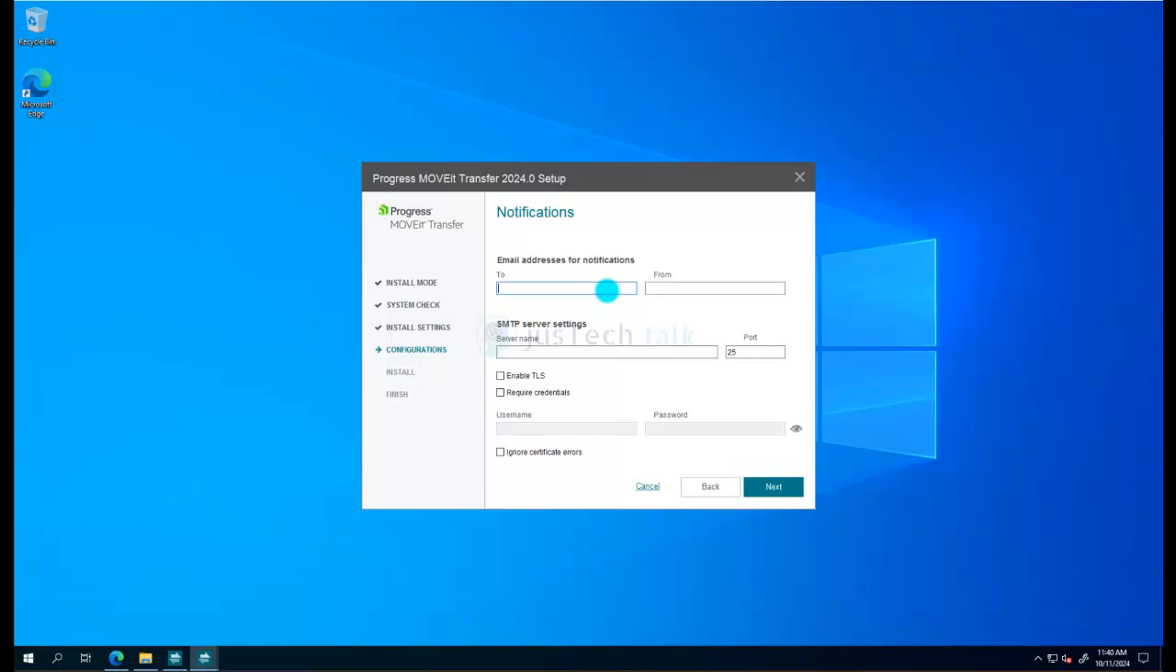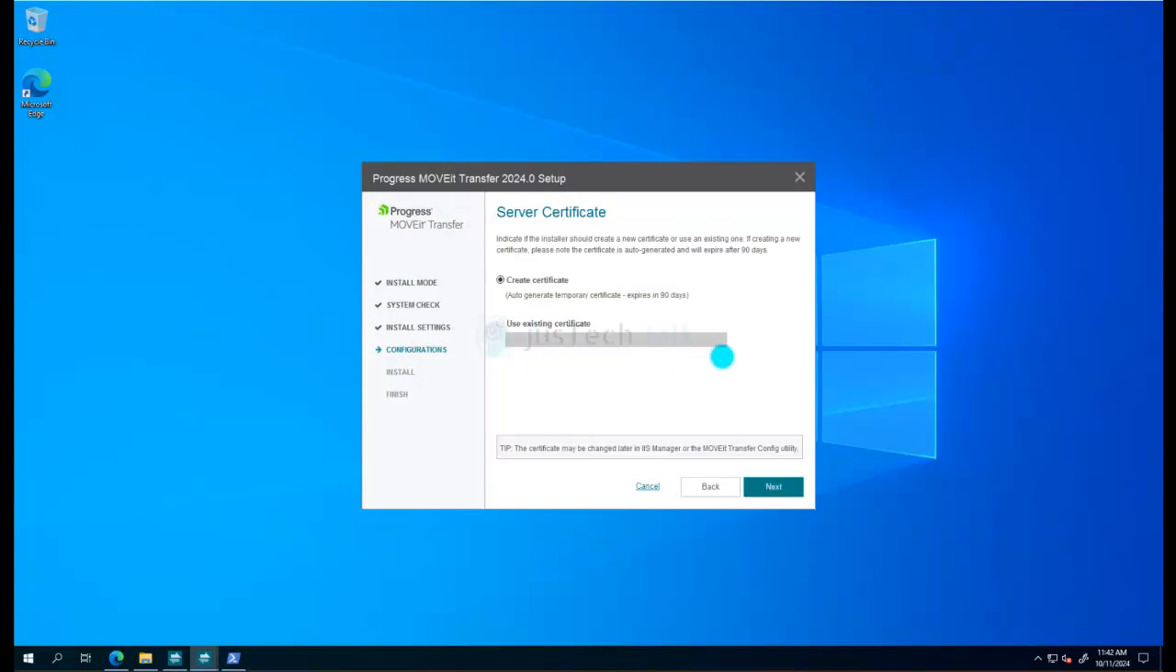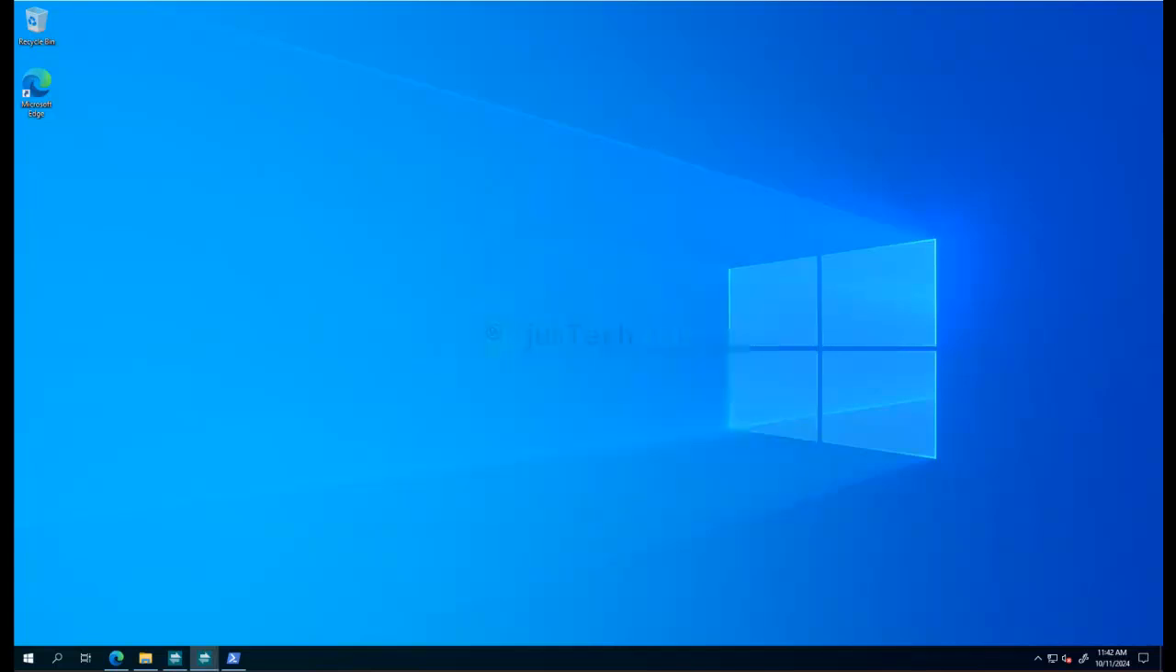So you can provide your email server details over here. Basically, I'm going to put them over here. Anyways, this is something which we can check later. You can create the certificate over here, or you can use an existing certificate if you have a PFX or something. But for now I'm going to create a temporary certificate, and then later we can see how we can change the certificate in next videos maybe. I'm going to click on next.